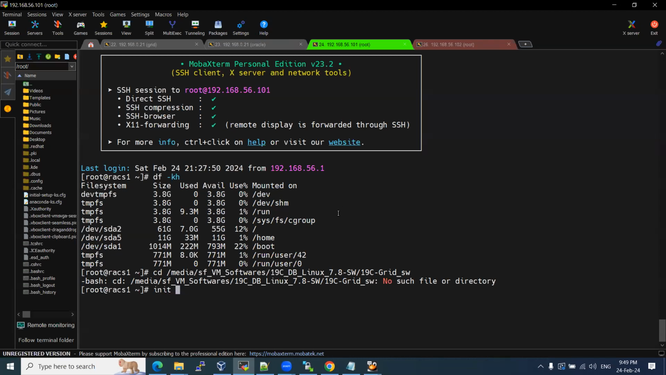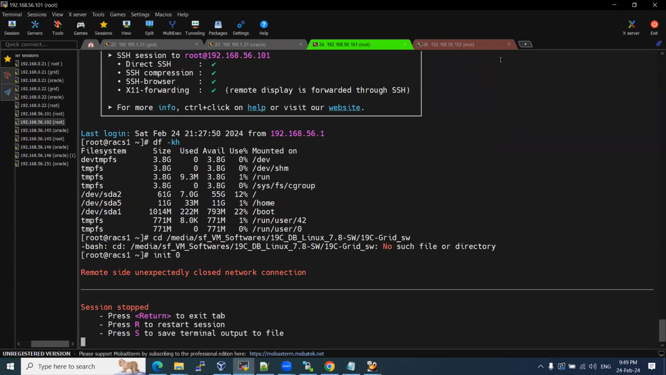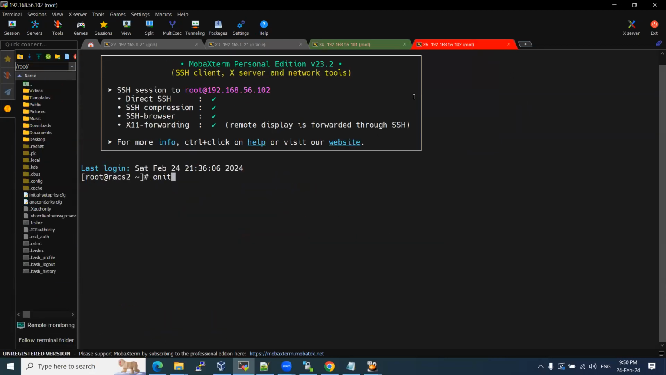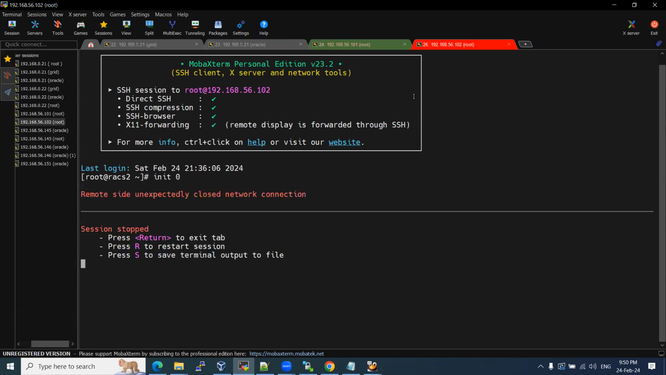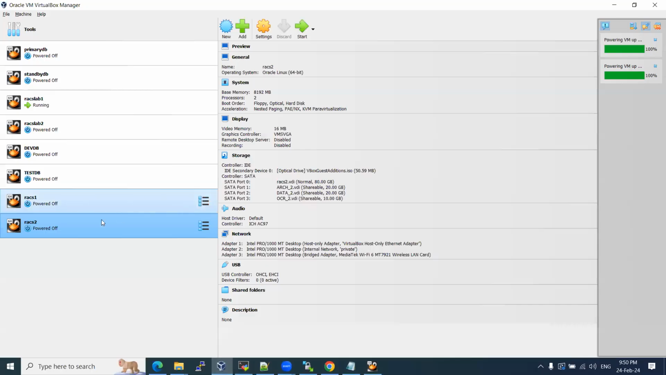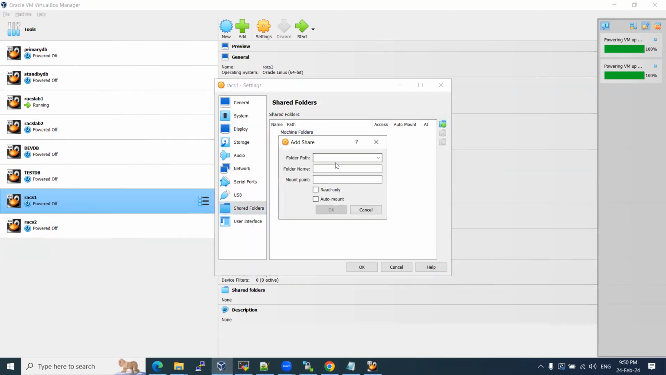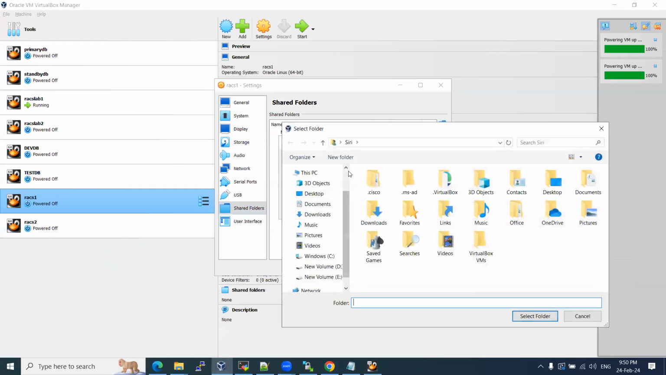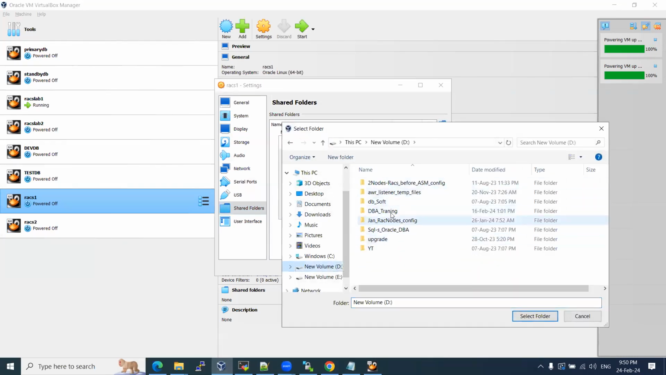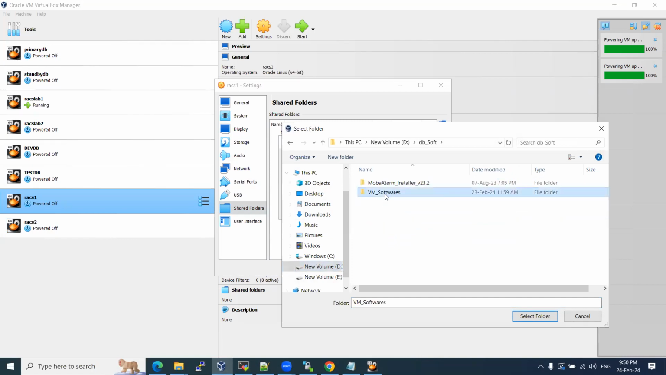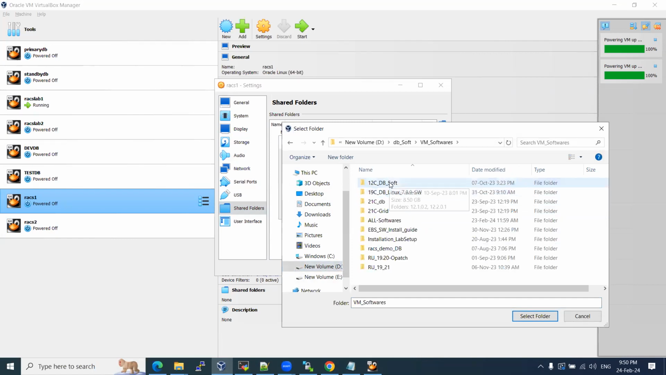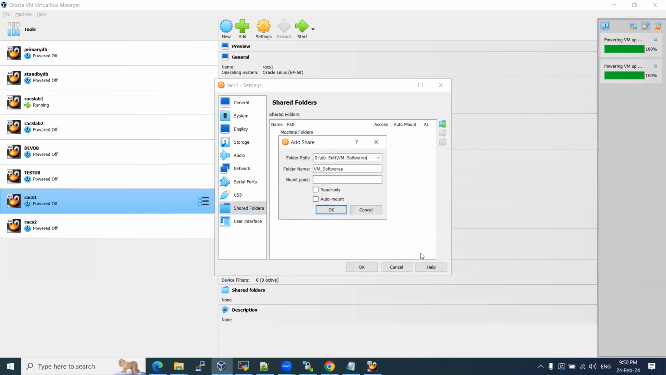Let me stop the machines. Again, we need to connect it back. Init 0. Stop the machines, both the machines. Create a shared disk. Okay, shared drive, I'm going to create it. Shared folder is useful to get your softwares from your local machine. Softwares is there in my D drive, DB software, VM, 12C. If you are giving VM, that is fine. Under all these folders, we can access it and auto mount it.